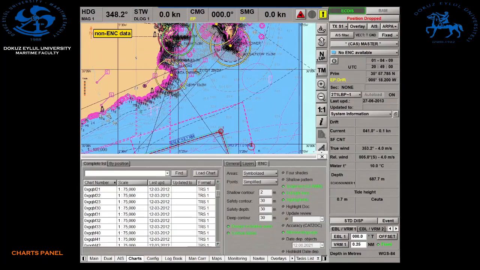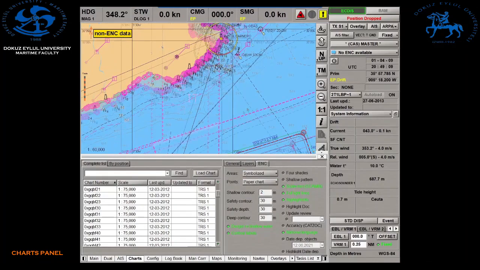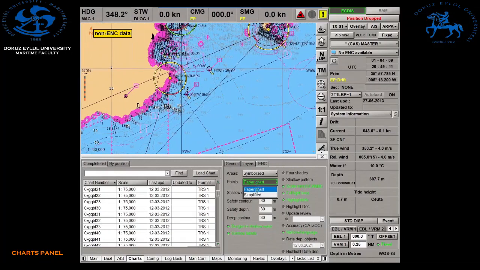ENC is the electronic navigational chart. The maps we use on Ecdis are called ENC charts, which means maps to be used for navigation purposes that comply with certain standards. We can make changes on the views in the areas and point section. Do they look like paper maps?